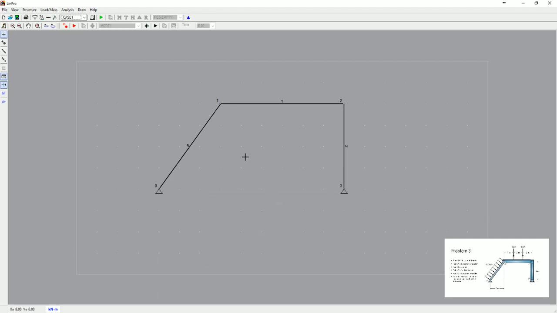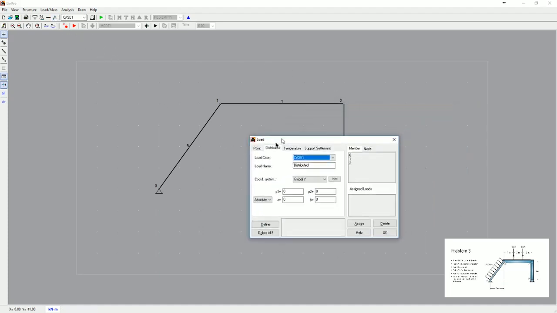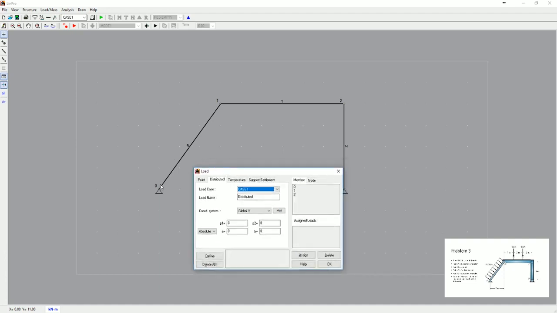The next step is the assignment of the loads. Hit the load icon, and now we have distributed load on the inclined element 0. This load would be a value of -3 and -3. However, since this element is inclined, we're not going to be using the global y-axis, but we're going to use the local y-axis. To help you understand this better, you can use the hint button. Here you can see how the load is assigned in the local y-axis.